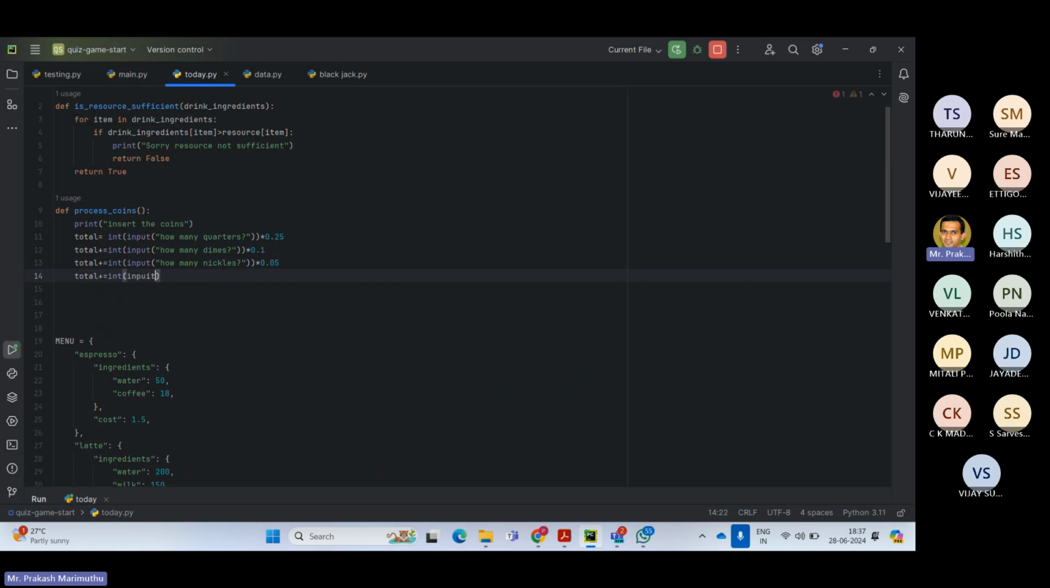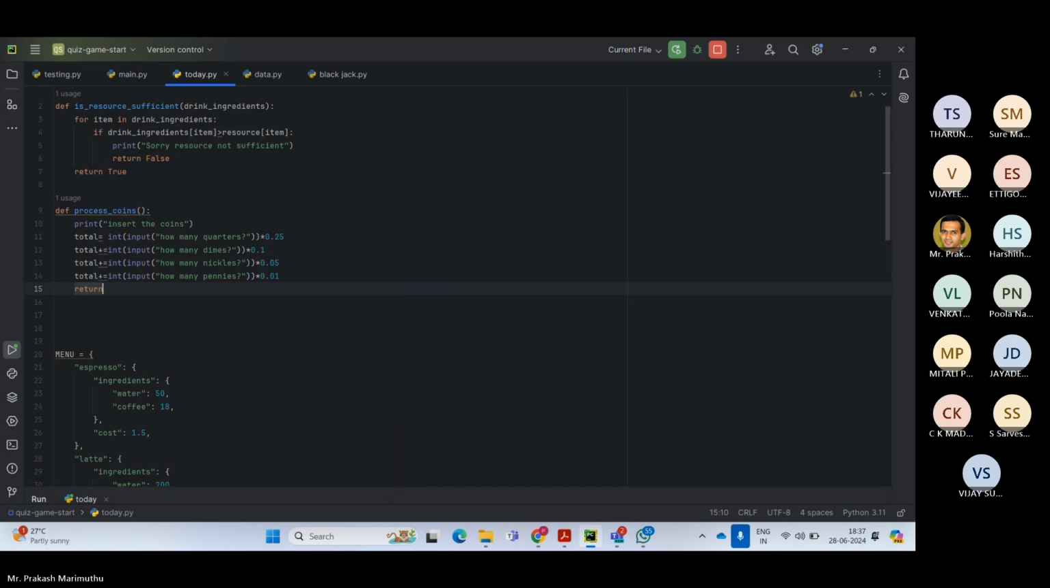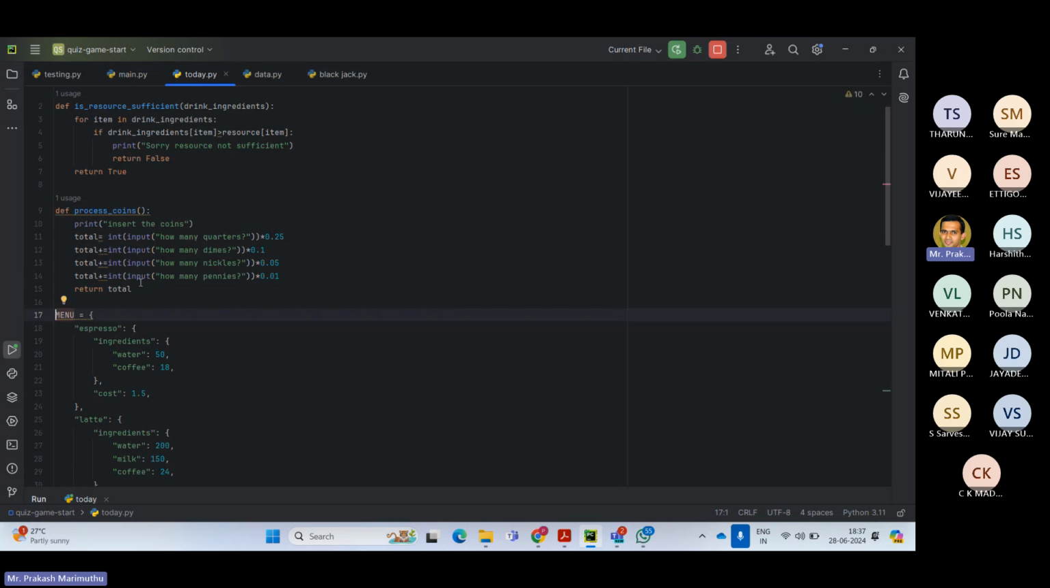I'll explain once I finish this part of coding. It's very simple. We are just asking how many coins of each category, and you're multiplying with that value given. Then return total. That means whatever coins the user has inserted, we are finding out in terms of dollars. Every time it will multiply and add it to the previous total. I hope this is clear to all of you.